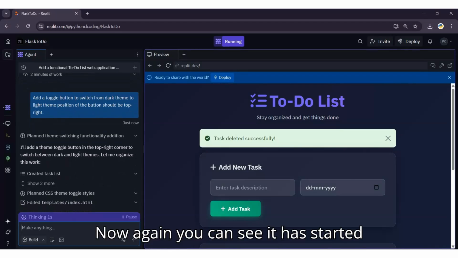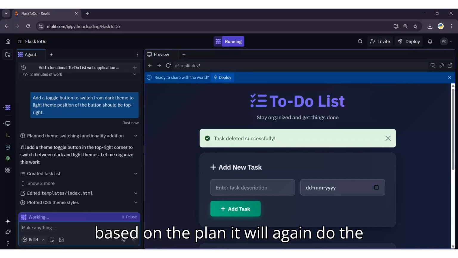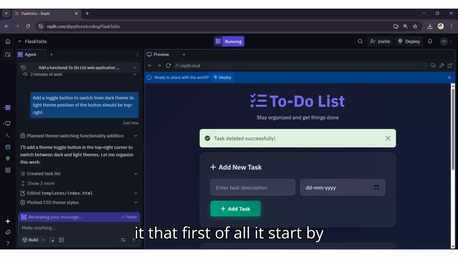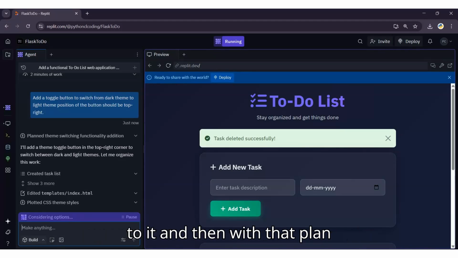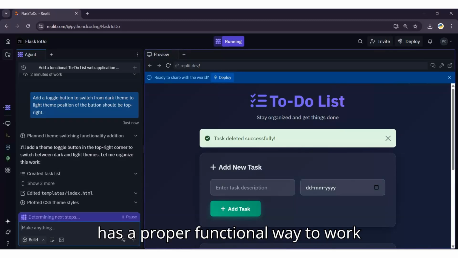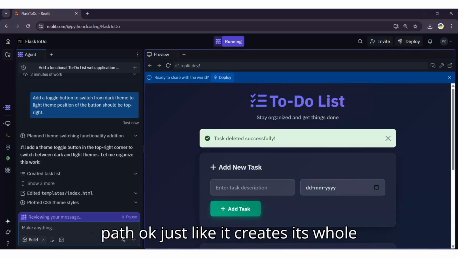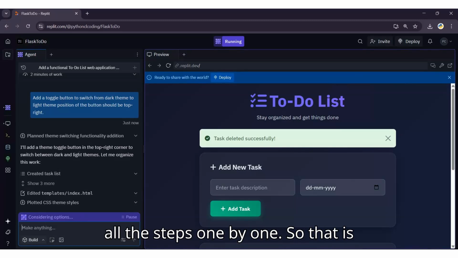Now again you can see it has started working, it has started creating a plan, and based on the plan it will again do the work. That is what I like about it: first of all it starts by generating a plan for every task you give to it, and then with that plan it has a proper template, a proper functional way to work on, and then it will start working on that path. It creates its whole thing in steps, and then it follows all the steps one by one.